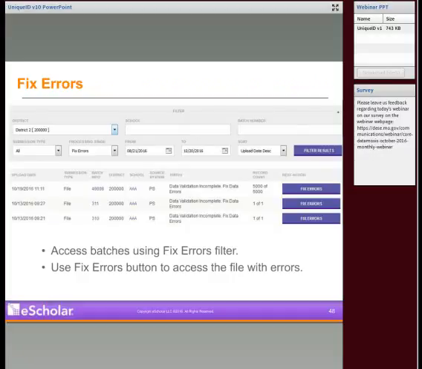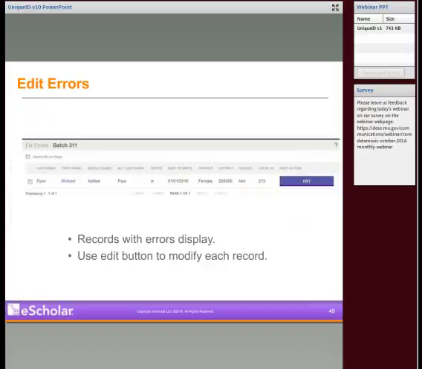Also in Missouri, Amber had told me that you are able to fix errors directly in the system. So if you ask for records that are in the processing stage of fix errors, you will be shown the batches that have data errors in them, and you can go directly into the system and fix the errors for this particular batch. If you click that Fix Errors button, it'll show you the records in that batch that need to be fixed, and you'll be able to edit the record directly from there. There'll be an edit button to modify each record.